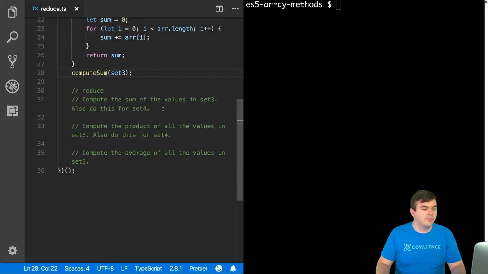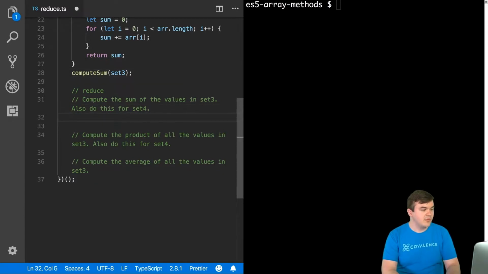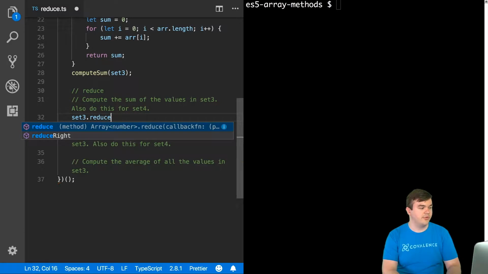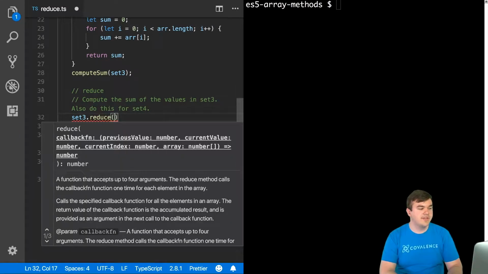So how do we use reduce? Well, it's a method built into an array. So first we have to have an array. So compute the sum of the values in set 3. So I'm going to call set3 dot, and this is going to be reduce. And reduce takes a callback function as its argument. Now for the callback function, I'm going to be using an ES6 arrow function.